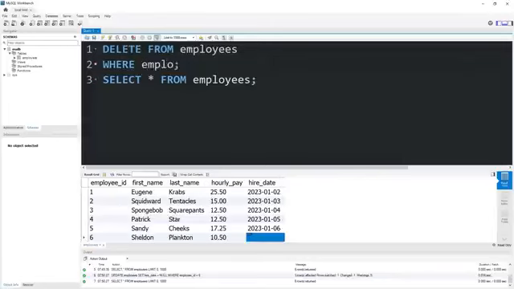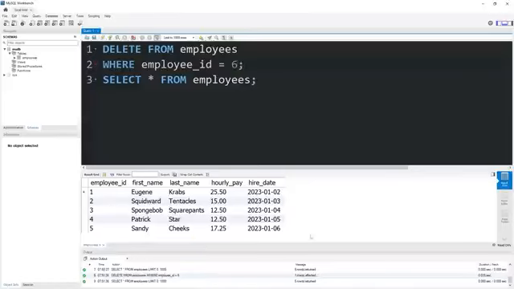Where employee ID equals 6. Yep, and Plankton is no longer there. All right, everybody, that is a super quick video on how to update and delete data from a table.